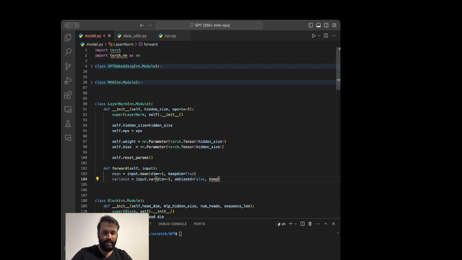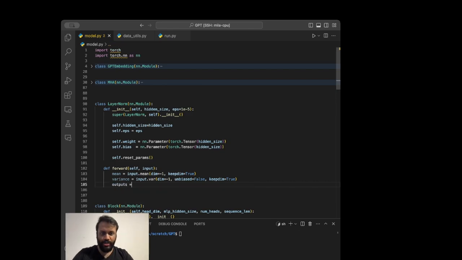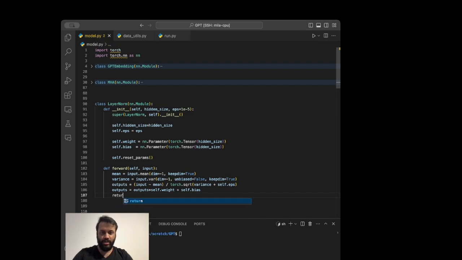Oh, sorry. Keep dimension as true, and then outputs is equal to input minus mean, sorry, and outputs is equal to outputs into self dot weight plus self dot bias, a simple linear multiplication, and then just return outputs.